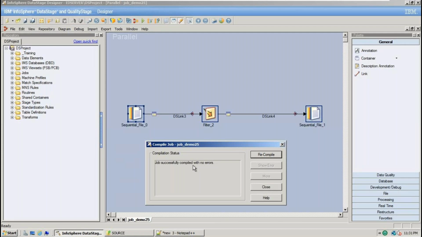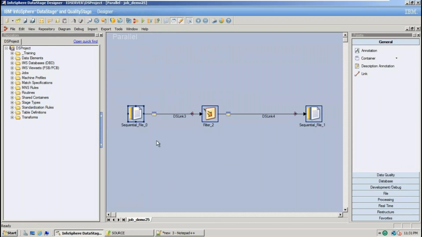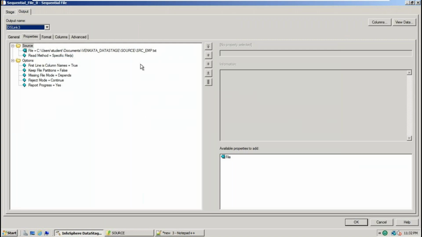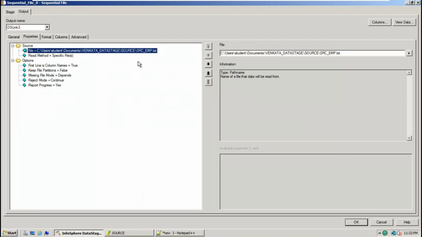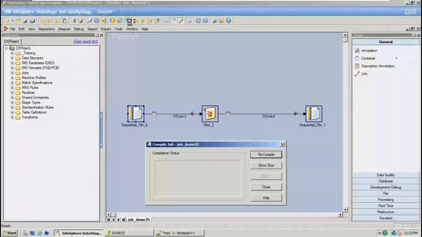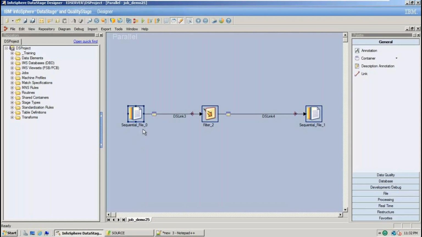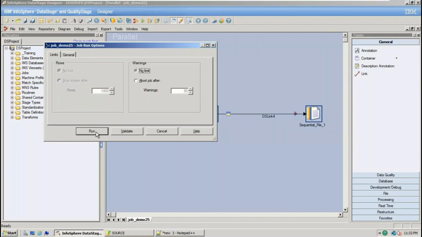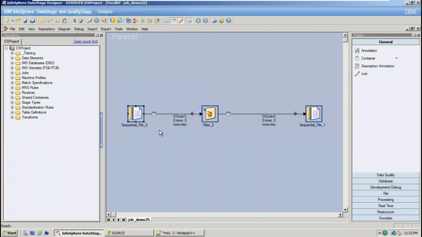All the properties are defined, so there is no error. We have given the properties, right? If anything is missing, we will get an error. Now all the properties are given, so I'm not getting any error. Now my job is compiled. Now I want to load the data, so I need to run the job. How to run it? There is a run tab. Let me click the run button. My job is running now.